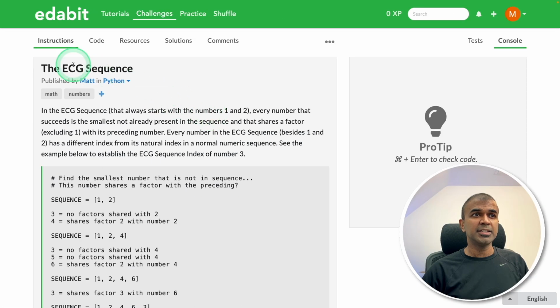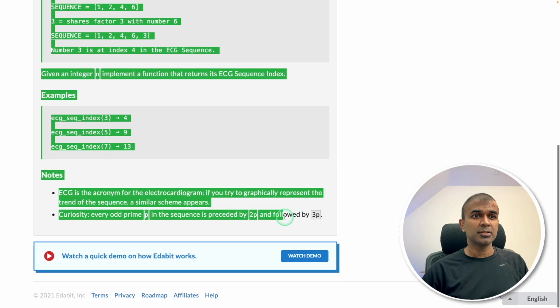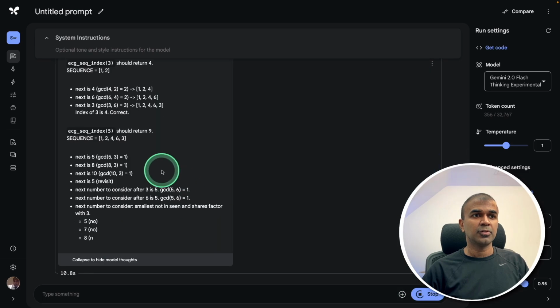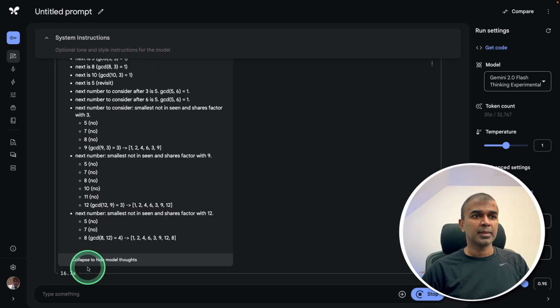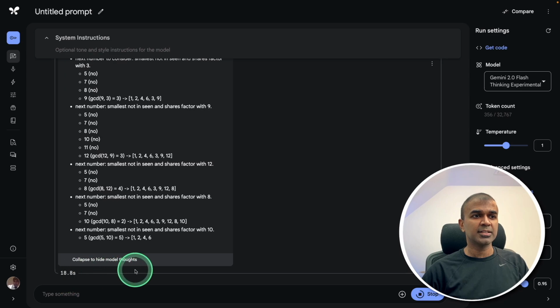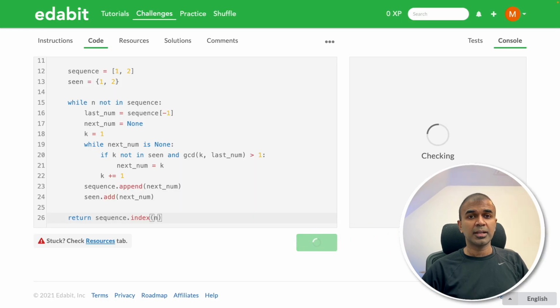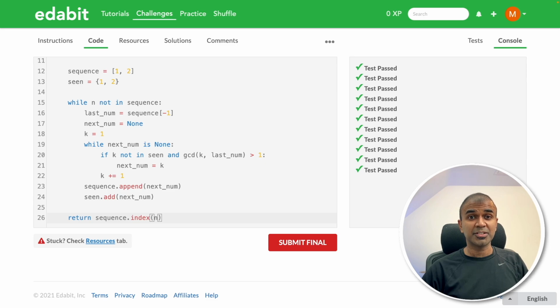Third, ECG sequence. Copying the instruction, asking the large language model to create a function to generate ECG sequence in Python. Just running it. For this, it's taking more time to think. Now it's already 17 seconds, 18 seconds. Sometimes there might be an error for this as well because of the Python version. Let's see if it's able to identify. Just copying the code and clicking check. That is a pass. Really nice.